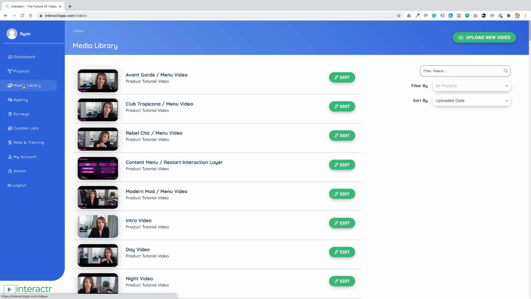The media library stores all of the videos that we upload into the software, so we can quickly access them to use with other interactive video projects.